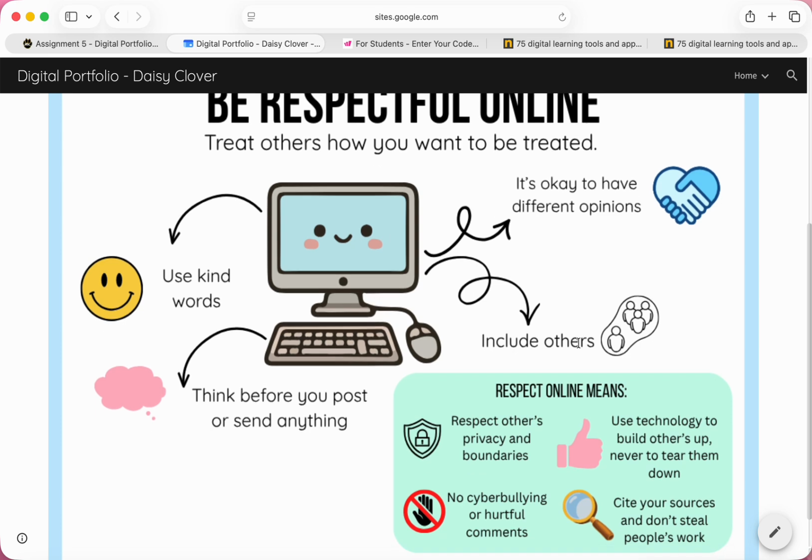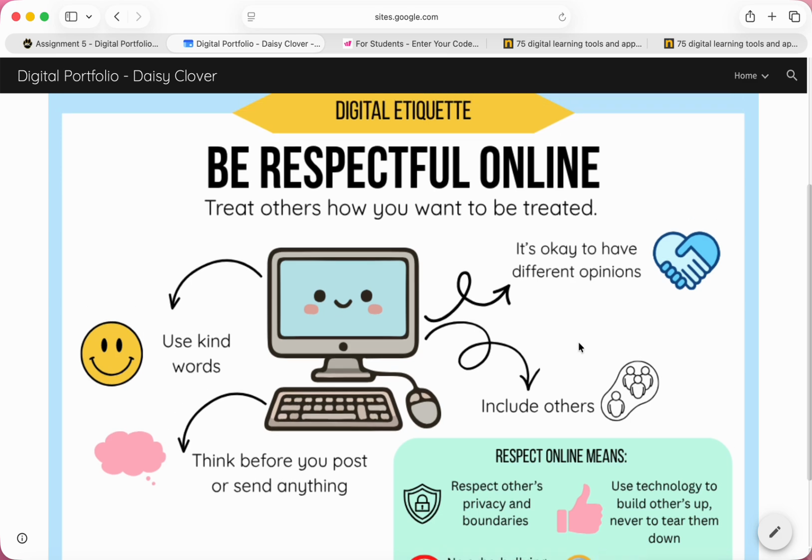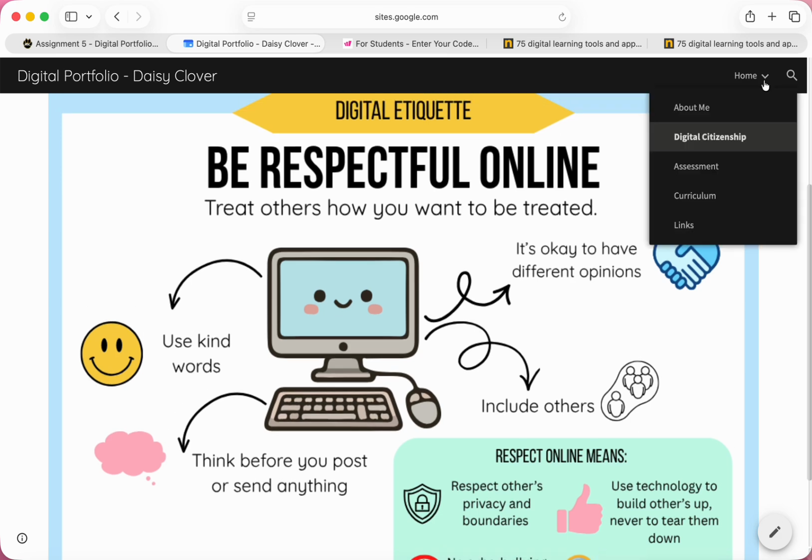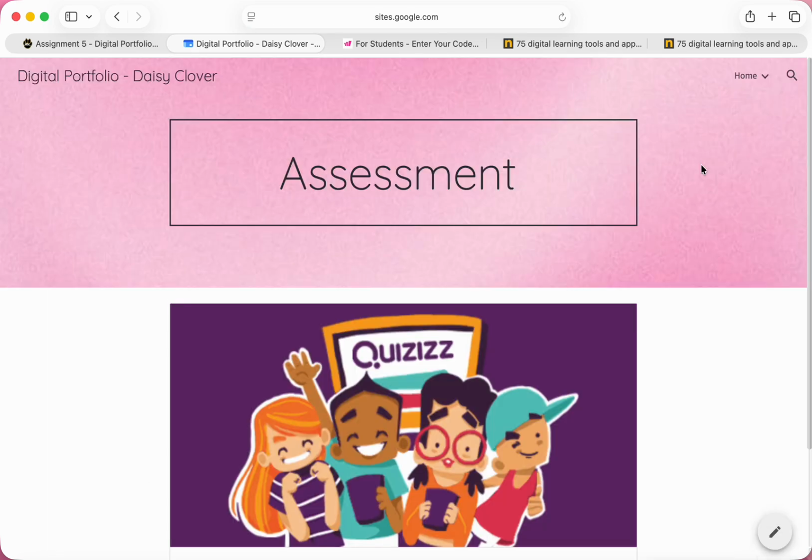I could also see myself making more of these for the different types of digital citizenships, or elements of that, I should say. And then the next one that I have is the assessment page, and this just goes over the online assessment that I made.